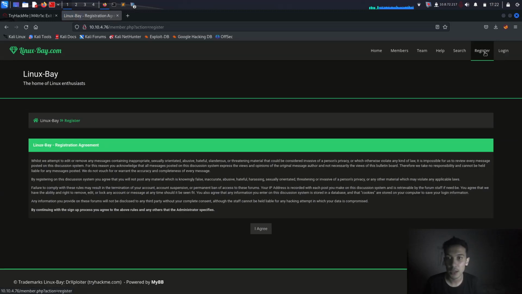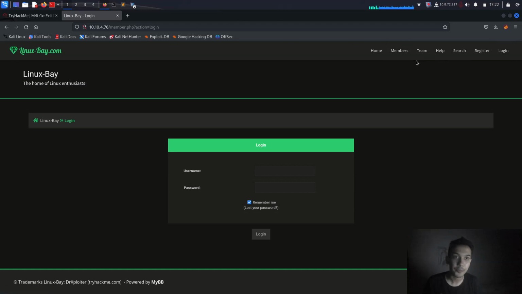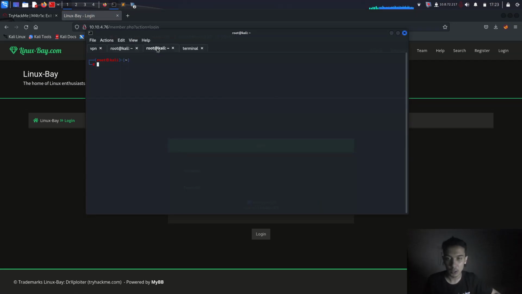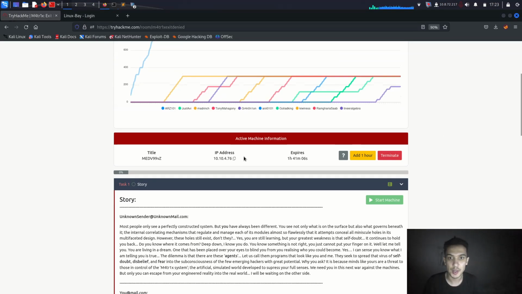For example, there is a register page and the login. So we are checking the site, guys. If you are checking like that, we got some directories, but for the directory scan, you are definitely using GoBuster. GoBuster will give us directly any credential directory words they are using.